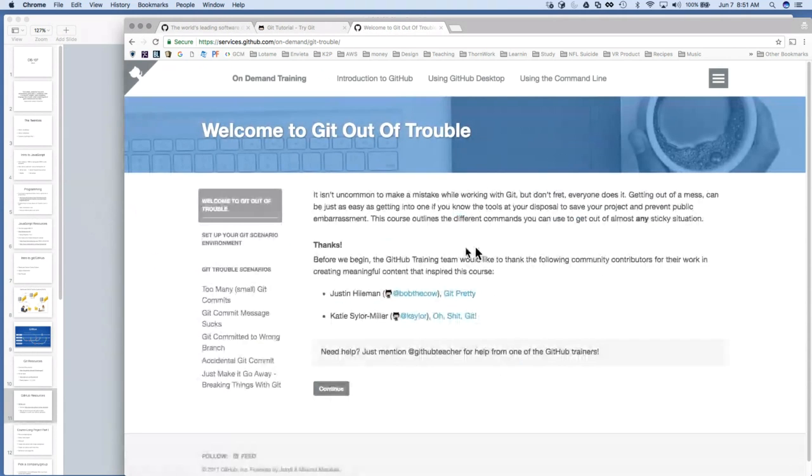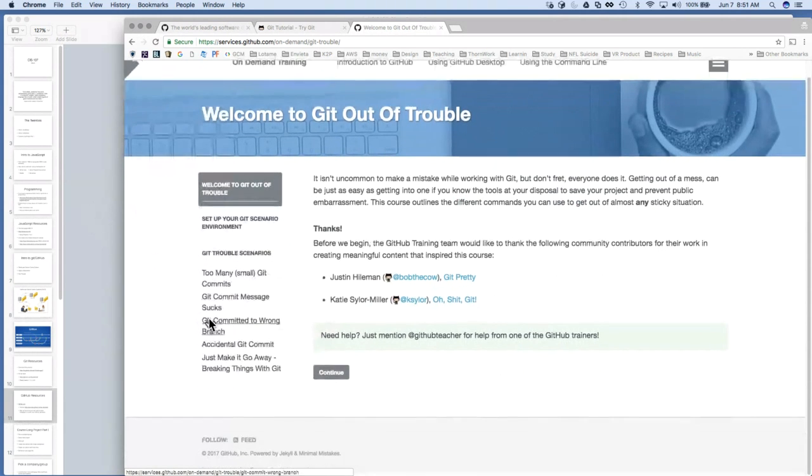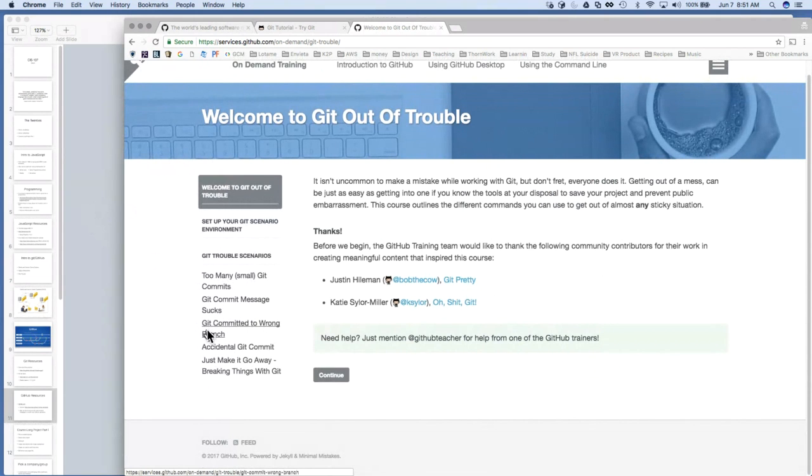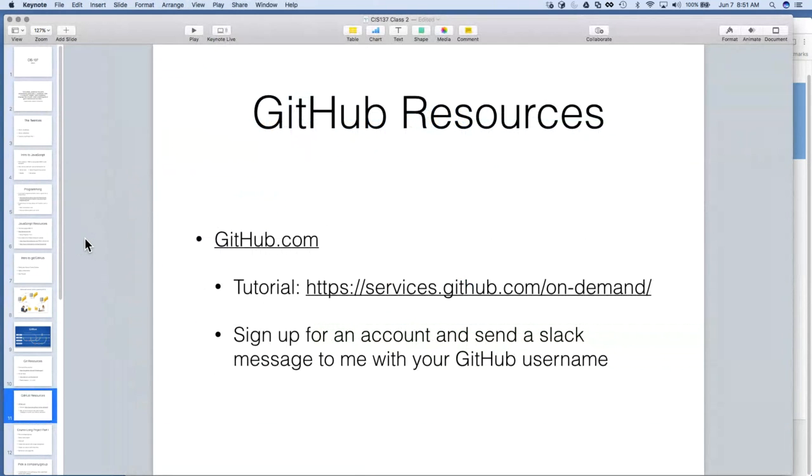Look, get out of trouble. That's cool. Yeah, sticky situations. Too many small git commits. Git commit message sucks. Git committed to wrong branch. Accidental git commit. Just make it go away. Breaking things with Git. I haven't seen this section before, but it's pretty fun.